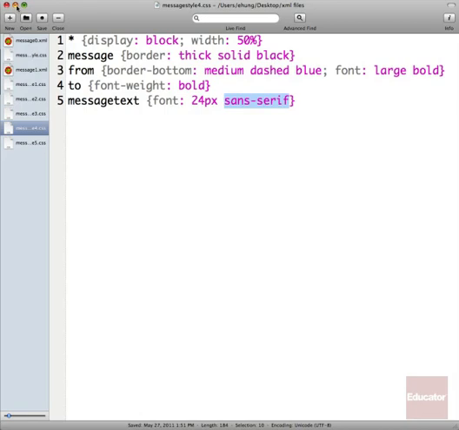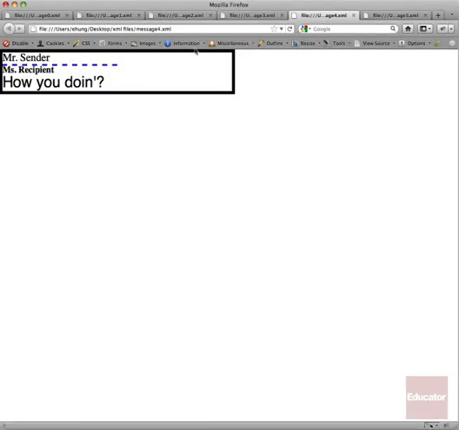And if I look at message4.xml in my browser, those styles are applied here. I see I have a sans serif font here, and my style has been applied up here in the from element.